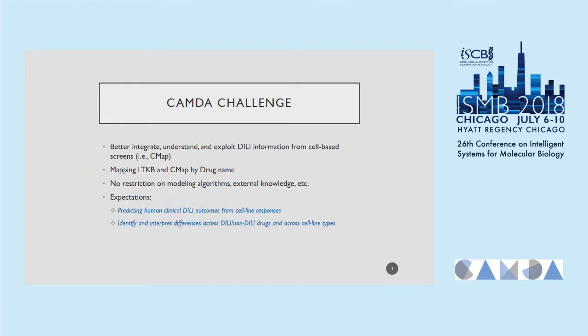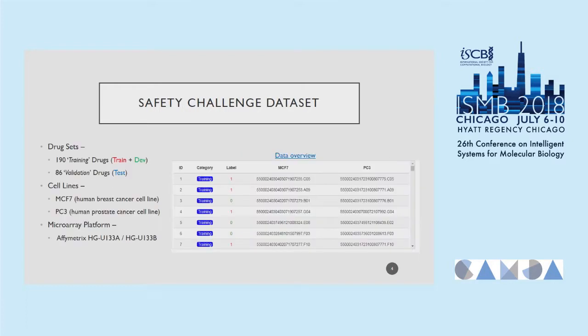For the CAMDA challenge, we don't have any restrictions on the modeling algorithm, and we don't have any restrictions on external knowledge. But to be fair, because I'm the in-house guy, I don't use any external knowledge. I only use the information provided by the CAMDA challenge. That's why we can compare different teams to see whether we can get any advantages from external knowledge. And then this is a summary of this data set.